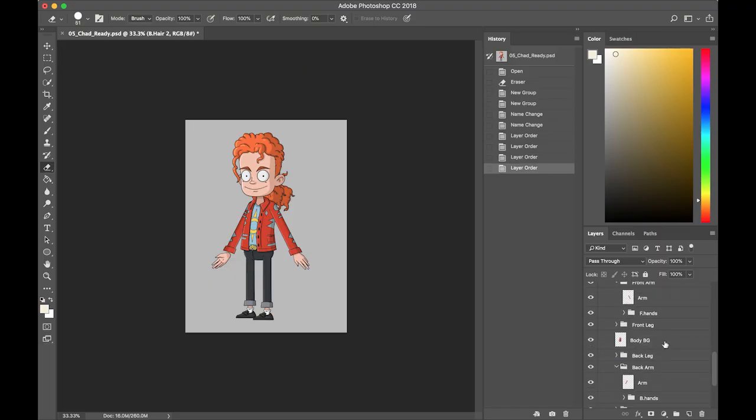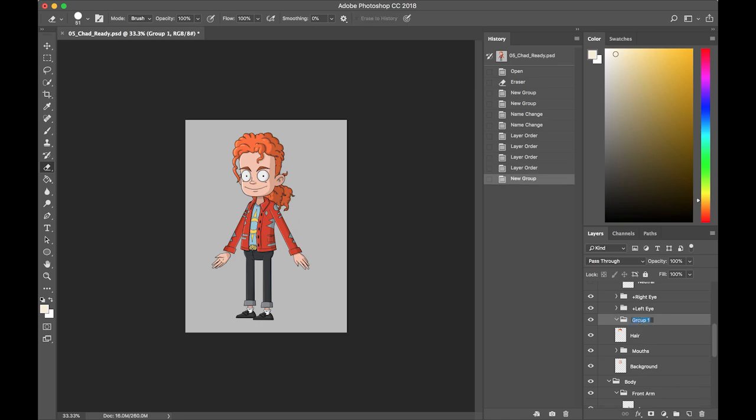Then you want to do the same for the front hair. I'll come in, create a group. I'll just name it front hair, and then I can drop it into that group.